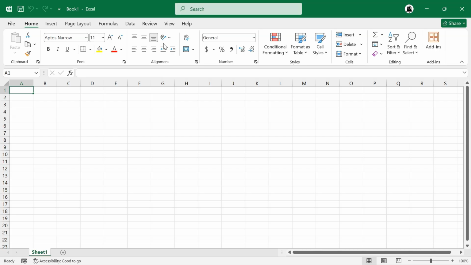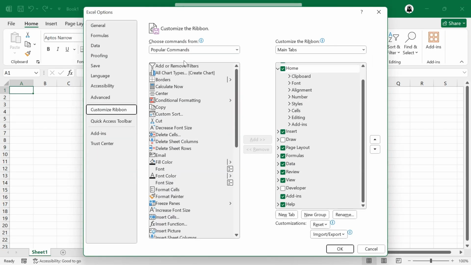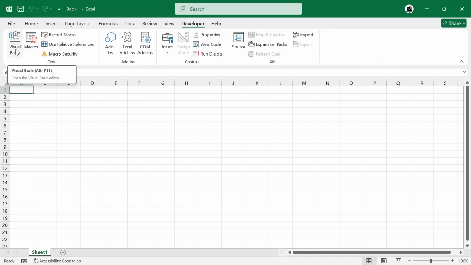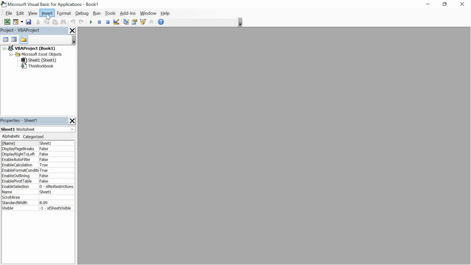If the Developer tab isn't visible on your Excel ribbon, right-click anywhere on the ribbon and choose Customize the ribbon. From the Excel Options window, check the Developer option and click OK. Now that the Developer tab is visible, click on it and choose Visual Basic to open the VBA editor. In the VBA editor, go to the Insert menu and select User Form.